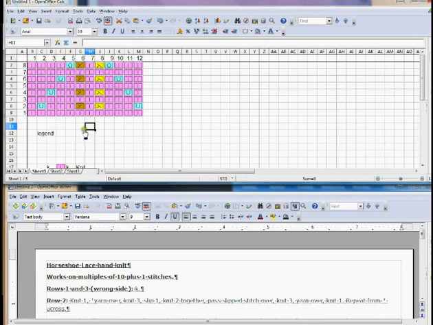Now, what I've done is use a knit font. You can find them on the internet, just type in knit font symbols. So row 1 and 3 is knit, which we know. Okay, 1 and 3 is knit.